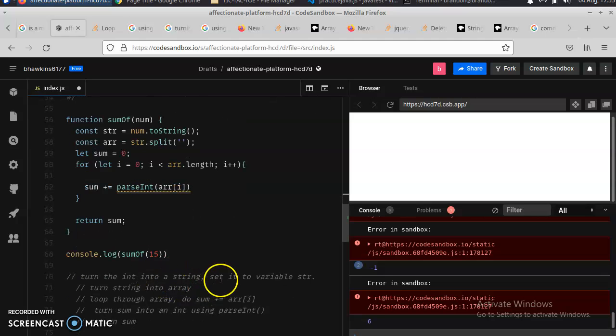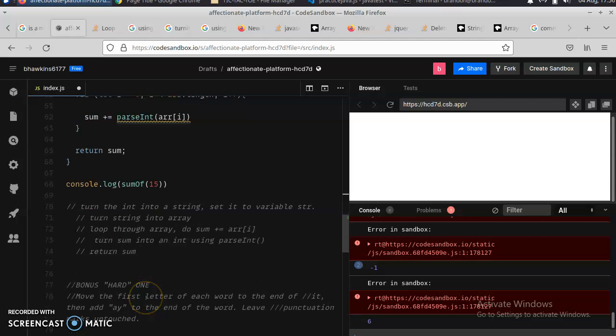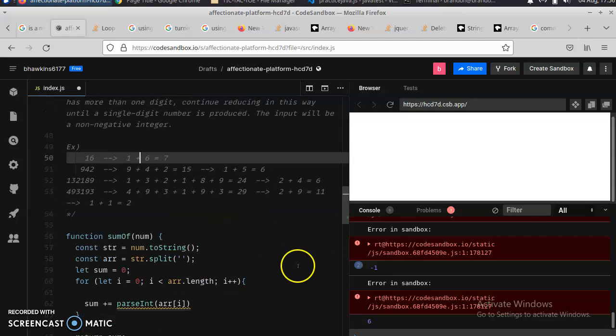So first I turn the integer to a string, set it to a variable string, as you can see, num.toString. Turn the string into an array. I split it at just every character. Loop through the array, and then I'm going to set it to sum and add the index of that array. Actually, I changed the array index into an int and added it to sum, which works the same. For some reason parseInt sum wasn't working. And then I just returned sum. And that added up any number I put in there.